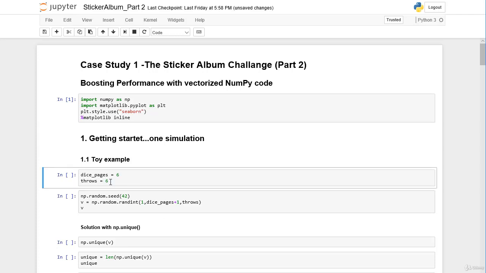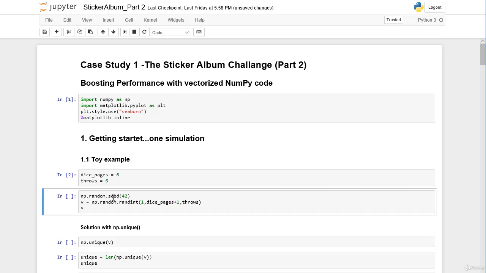So first of all we have the variable dice pages, it's 6, and the number of throws is also 6. Then we set the random seed to 42. A NumPy random number generator with the same seed as the random generator in the Python standard library is not returning the same numbers, even if they have the same seed. So it's important to know here actually.